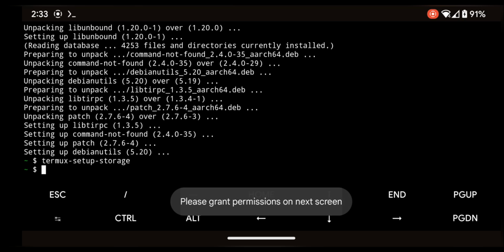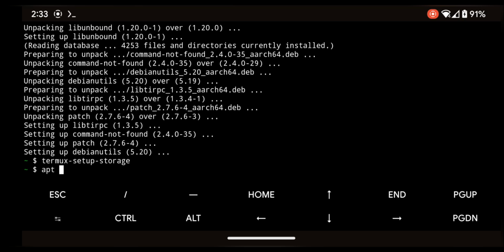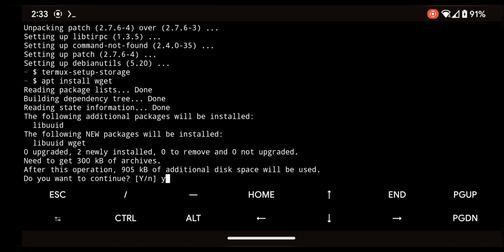Next up, we're going to install a tool called wget. This will help us download the NetHunter script. Type apt install wget and press enter. Again, type Y when asked if you want to continue.